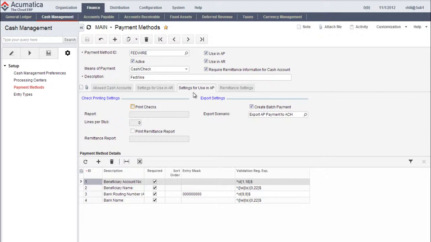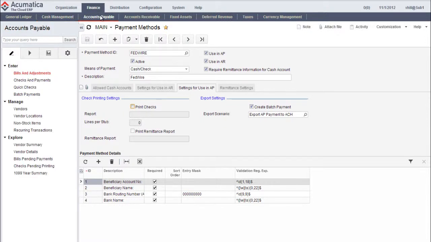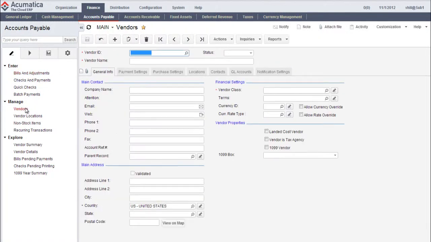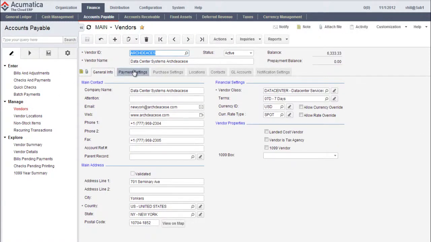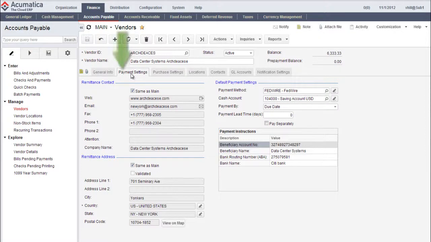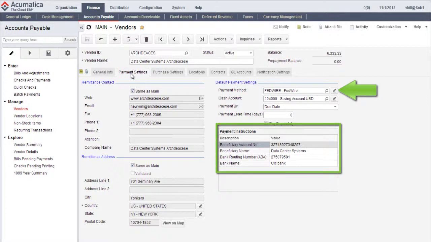Now, if I navigate to my vendor master screen, Finance, Accounts Payable, Work Area, Manage, Vendors. Select a vendor that you normally pay by Fedwire. Select the Payment Setting tab. For vendors that have Fedwire as their default payment method, you will need to enter the remittance information here. Now let's review the payment process flow.